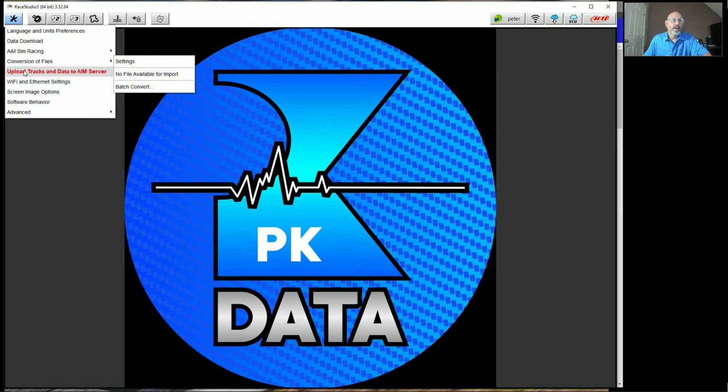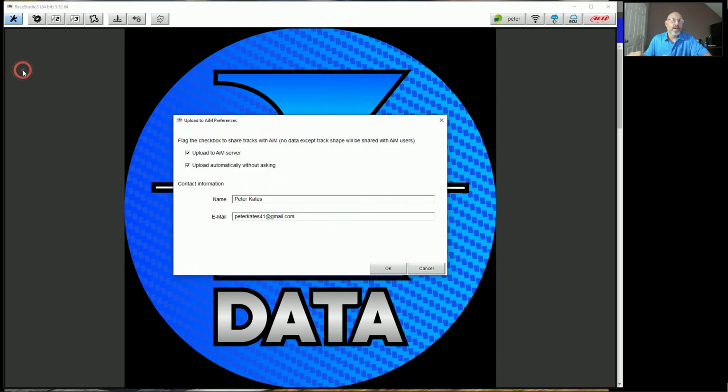That's where you do it. Upload tracks and data to AIM server. If you ever need customer support, if you've got a corrupt data file, something's not working properly and you can't figure it out, you're going to contact AIM support. This is where you do it through this window right here.